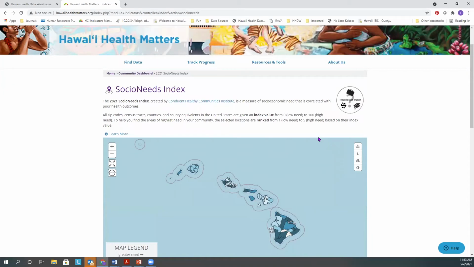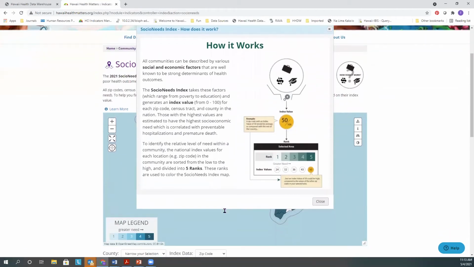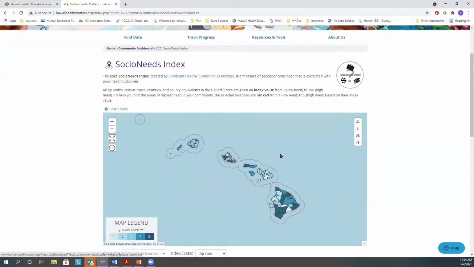If you're trying to remember what this index is and how they got here, we have a How Does It Work section that tells you how they go about calculating this. They use a composite of several different indicators and assigned everybody an index value from 0 to 100, with low being good and high being bad. Then they put those into a group of 5 ranks, which corresponds to your color.